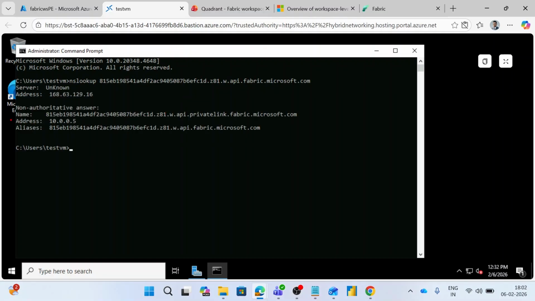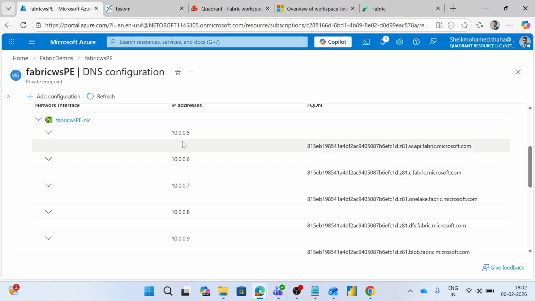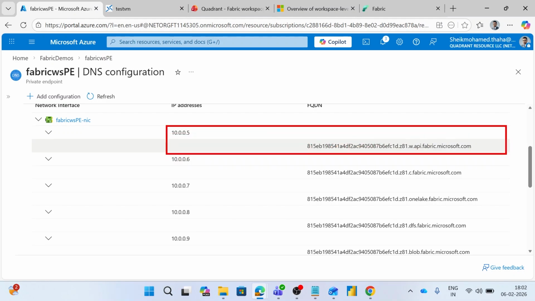So let me come back and do an nslookup to this FQDN, and there you go. You can clearly see it's resolving to the private IP address 10.0.0.5, and that's the validation you need to do to make sure the private endpoint setup is perfectly working fine, and the entire setup is working fine.